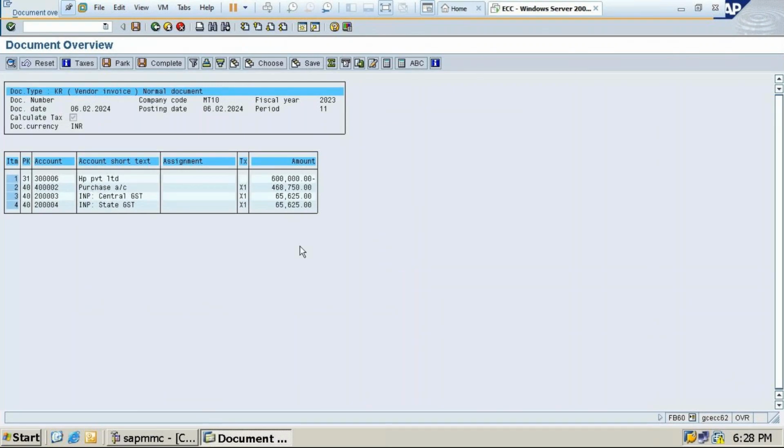Now you can see HP Private Limited and the purchase account. See, you can see it very nicely on the screen. This is called document overview. Now I'll tell you one more thing here. 31 is for what? This is for the vendor. 40 is for purchase, 40 is for central tax, and 40 is the input tax. Why is this? Because this is the debit entry. So you can see here X1, X1, X1. Why is it showing? Because purchase I have enabled, so automatically the tax has been calculated here itself.